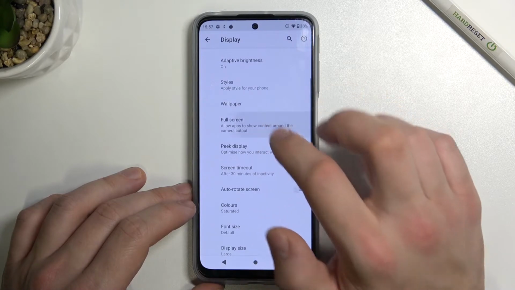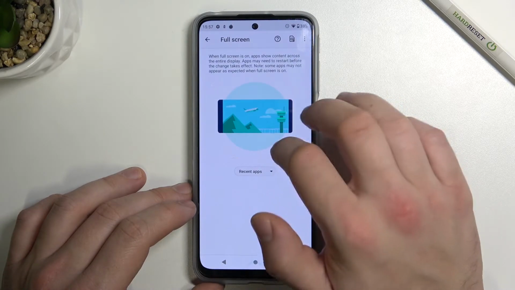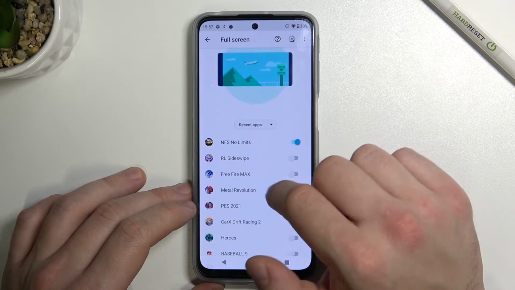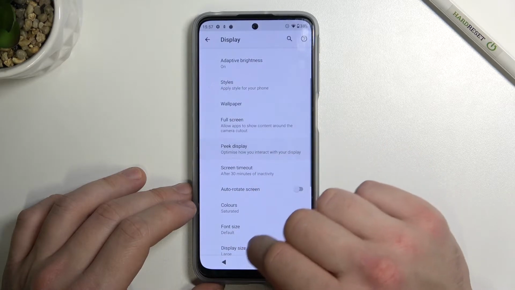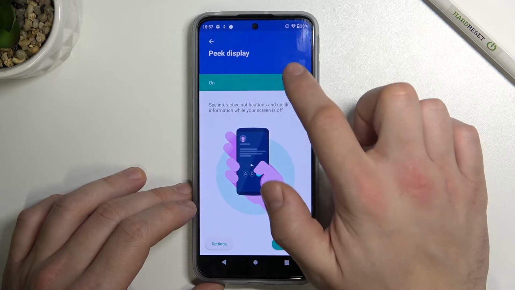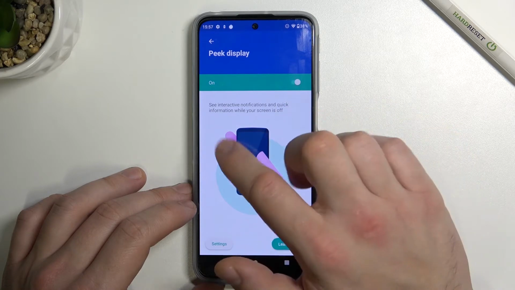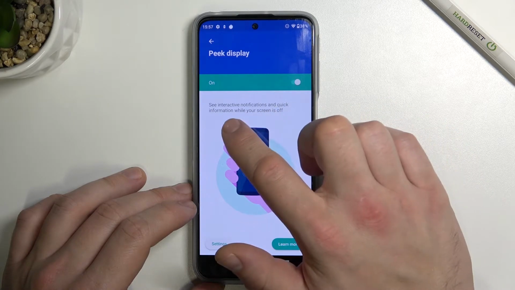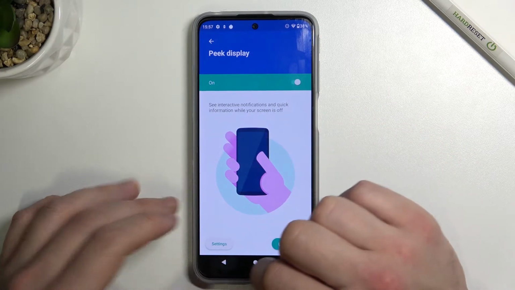Then we've got full screen, where you can manage apps that have to work in full screen mode. Pick display, see interactive notifications and quick information while your screen is off.